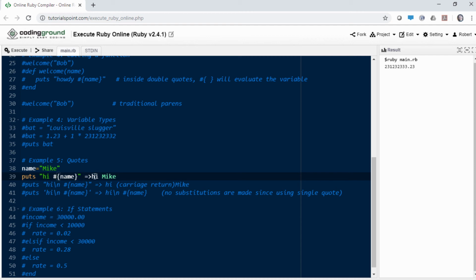So when I run this, if you look at line 39 and do an execute, I should get a hi Mike. There we go, hi Mike. So basically what this is doing is I'm putting in name as part of a string. Okay, now let's talk about those control characters again.